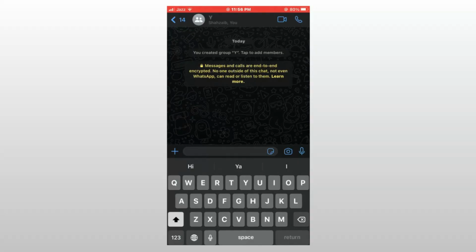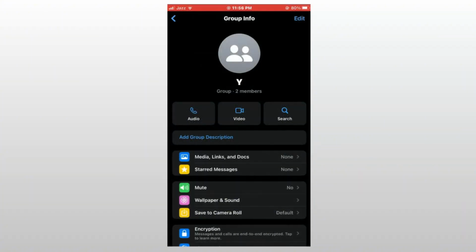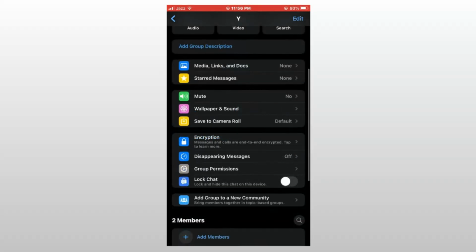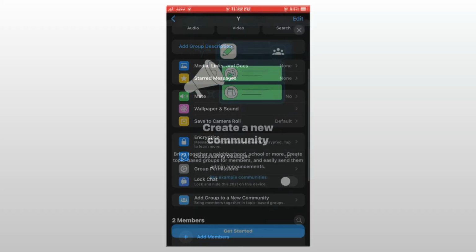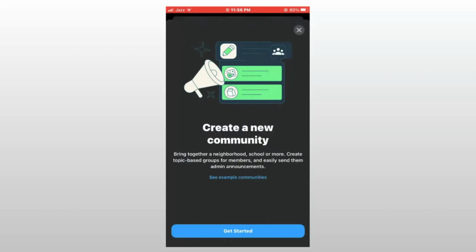Now, once you have created the group, you will be landing on this page, which is the group conversation basically. So you can click on the banner in the top, and then here you will find yourself on this page. Just scroll down a bit and then go to the add group to a new community option. Once you have clicked on add group to a new community, you will find this panel where you will be asked to create a new community. So click on get started in the bottom.